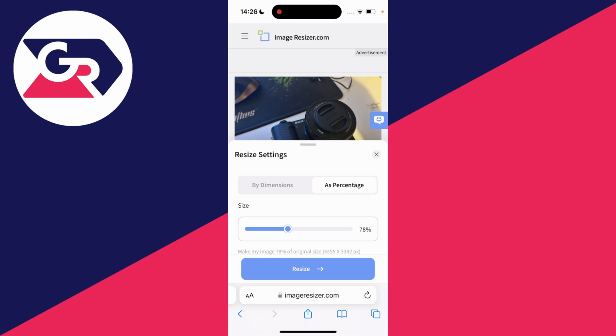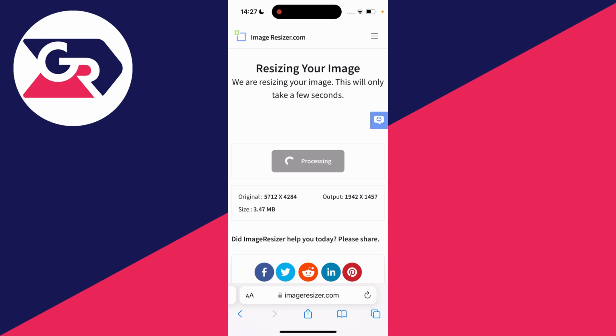And what I can do is then drag this down until we get to a size like 1920 by 1080, as that still is HD. So that's pretty close there. And I'll then click on resize and it's now doing it now.